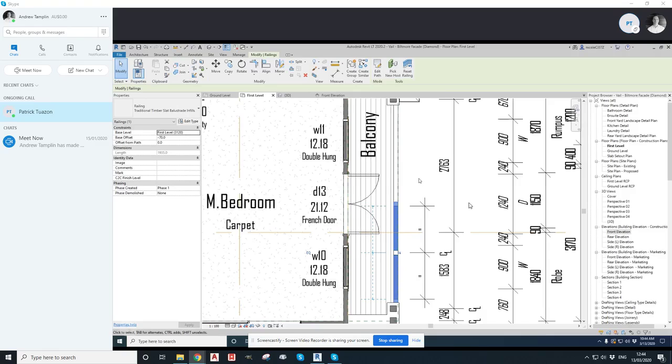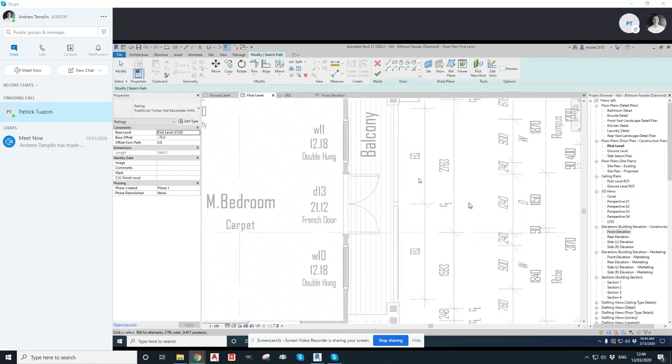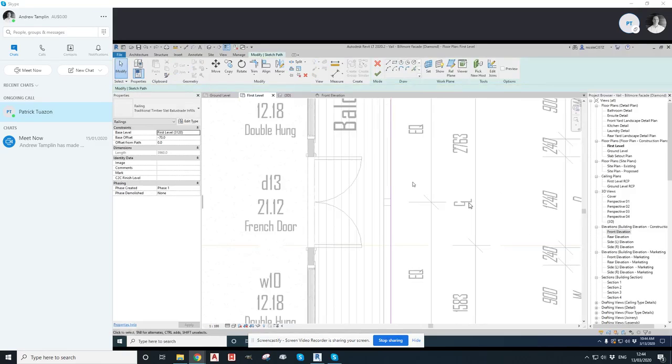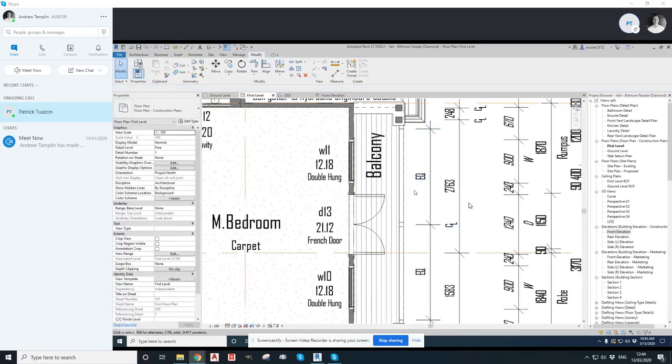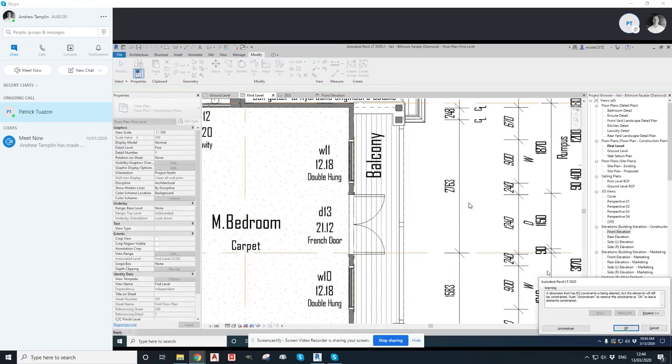Actually, we should have pressed Control Z. Sorry. And again. And again. Delete the dimension first. Yep. And then press OK.